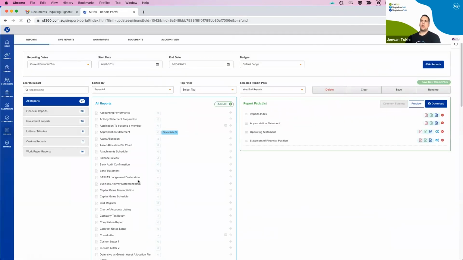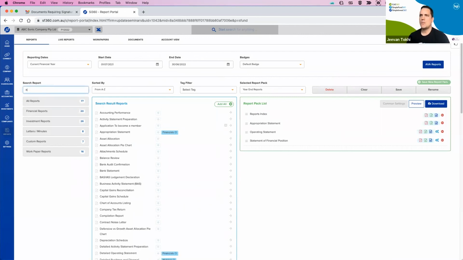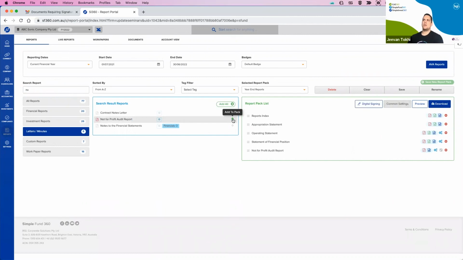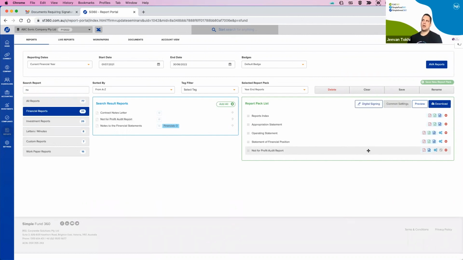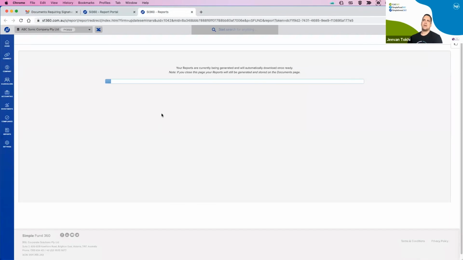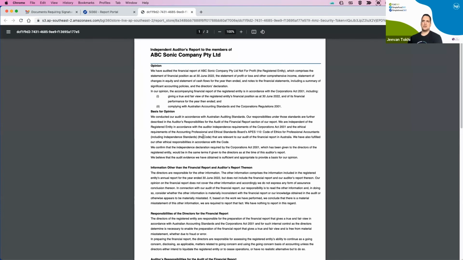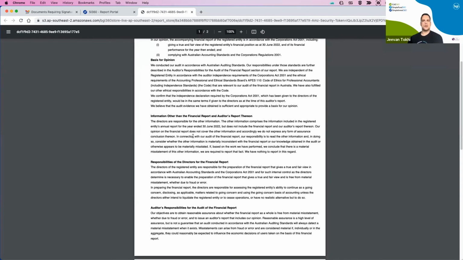The other one for Simple Invest, for any not-for-profits, is we've added the ability to generate a not-for-profit audit report, as you can see there. And obviously that has the particular format that's required for that. And like all our letters and minutes, you do have the ability to customize that, as I showed prior.